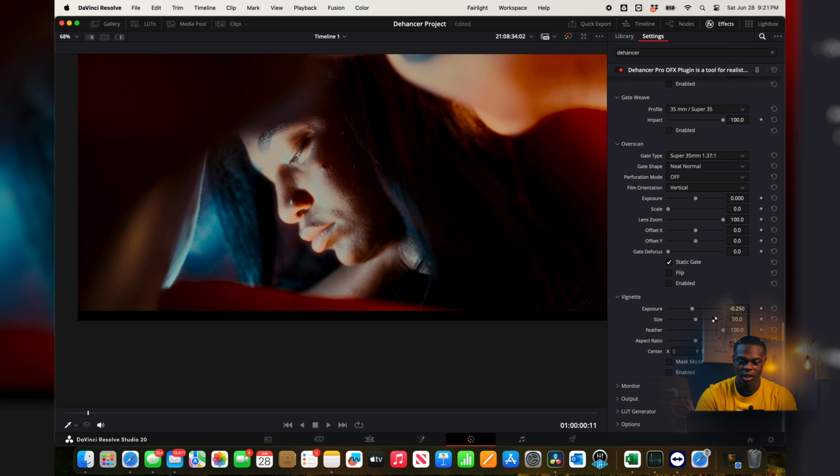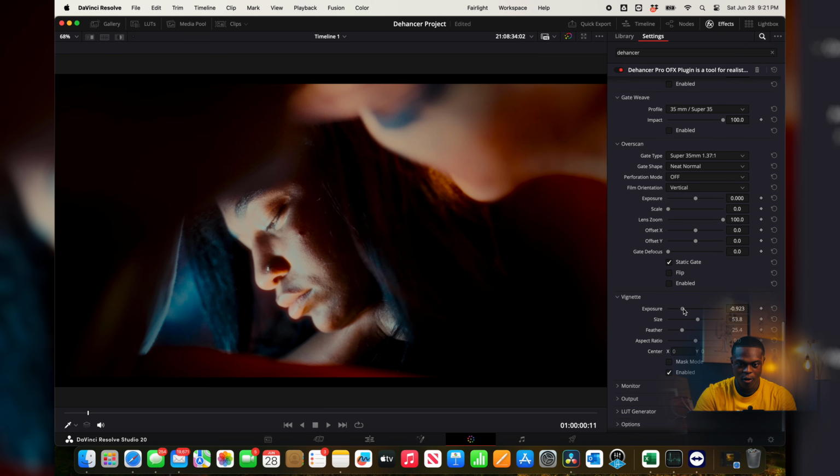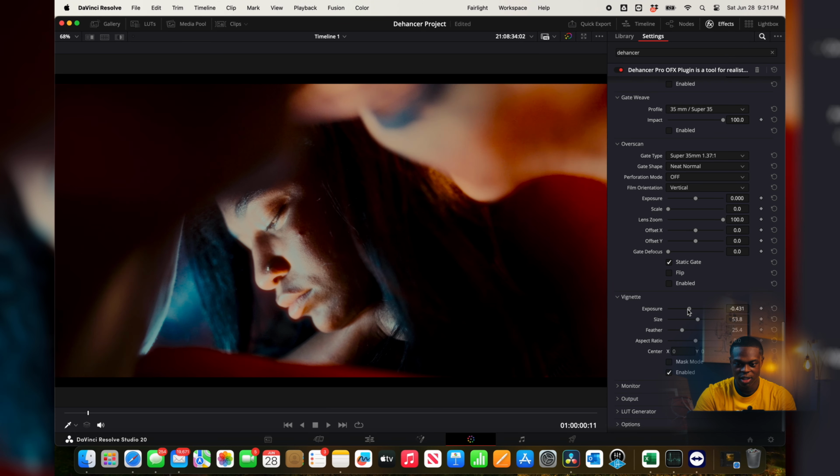Of course, vignette is pretty self-explanatory. When you turn it on, exposure kind of determines how dark the outer edges are. And then the size determines how wide or narrow you want that vignette to be, and then feather determines how sharp you want those edges to be, which you don't want them to be sharp, and then the aspect ratio determines what the shape of that circle is going to be.